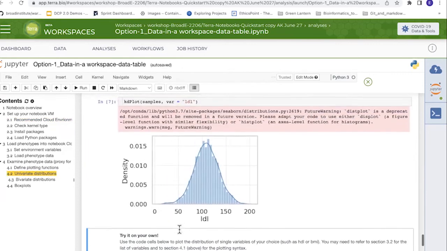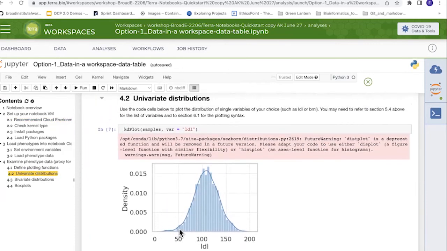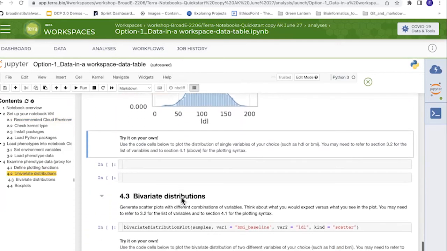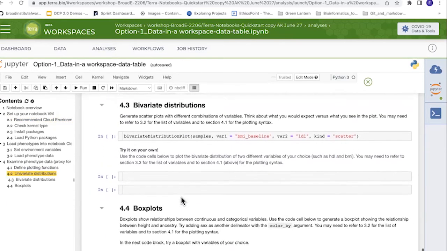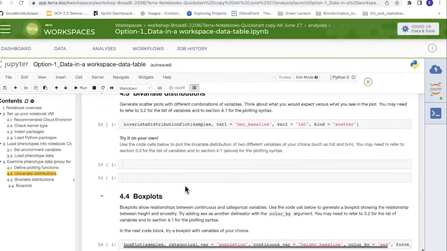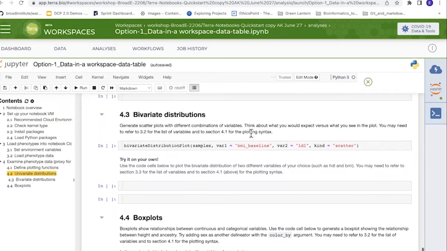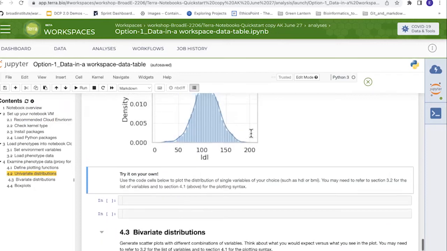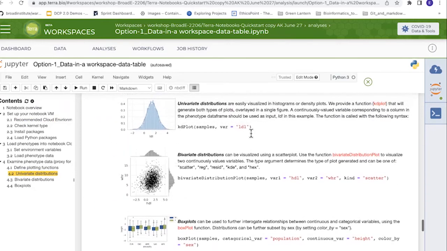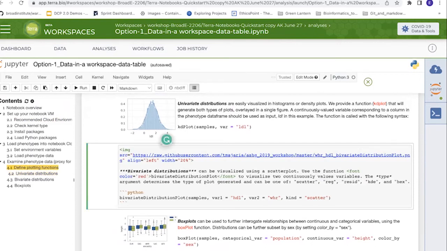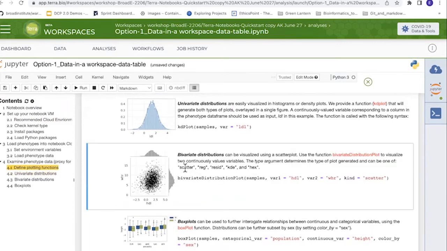We have sample code here for 3 types of visualizations: univariate distribution, bivariate distributions, and box plots. All of these have certain parameters that you can change. There's a summary of what those visualizations are here. It also gives you some information on what types of parameters you can use for the data. For example, there's a type argument in the bivariate distribution, and here are your options for that.